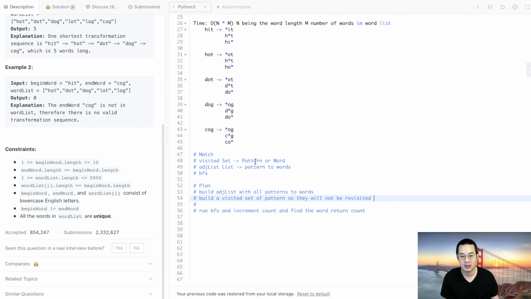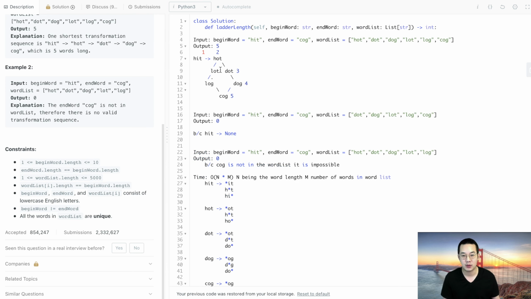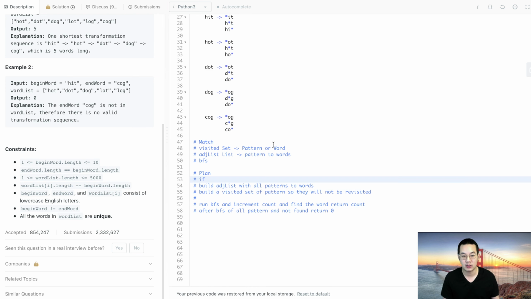So we have our visited, and we have our point. And if after BFS of all patterns we have not found it, return 0. Also, remember that point where there is no end word: if end word is not in word list, return 0.